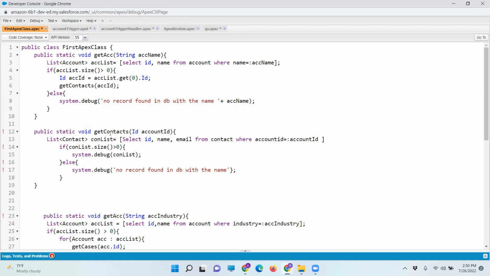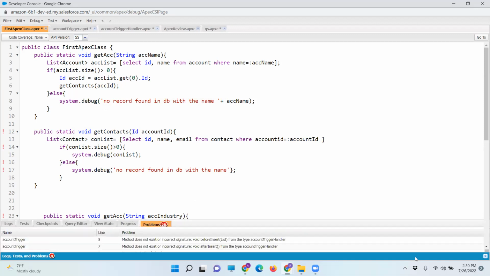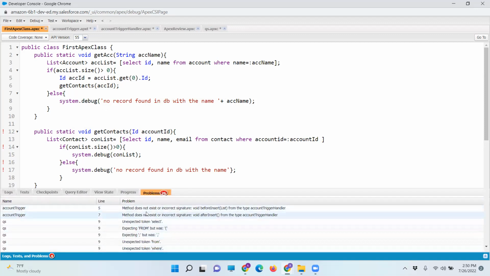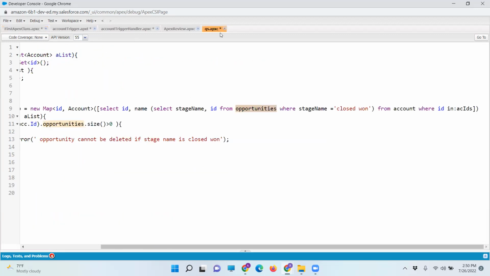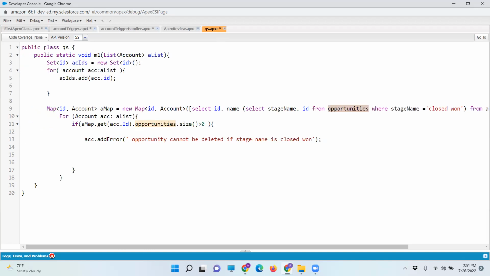Get contacts. Okay, you just look into this particular error. It is gone now from here. These errors are appearing due to the other classes. Just look into that. Yeah, this way you can do it. I think we are good.